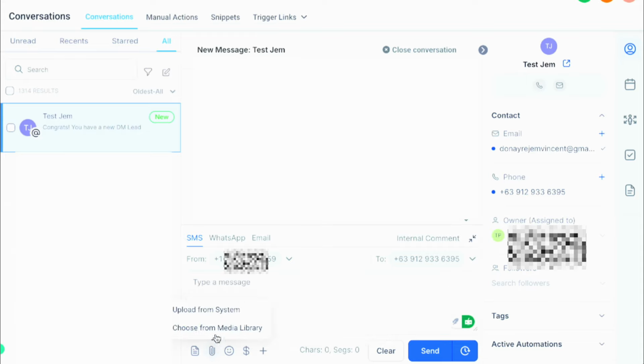Once you click on this one, you can upload from your system or from your own computer. You can send documents, PDFs, pictures. You actually have a lot of options on what files you can send through SMS. And you also have the option to choose from the media library.